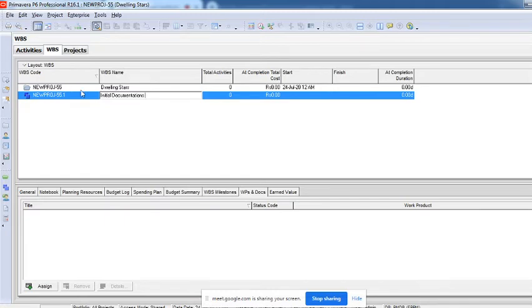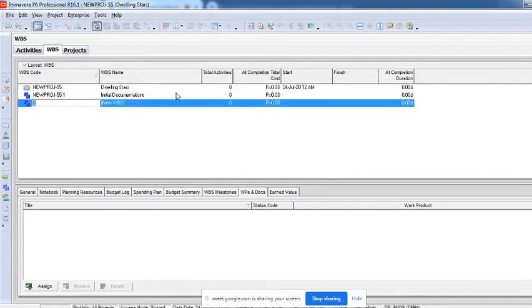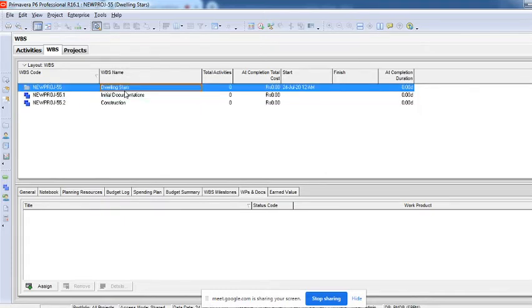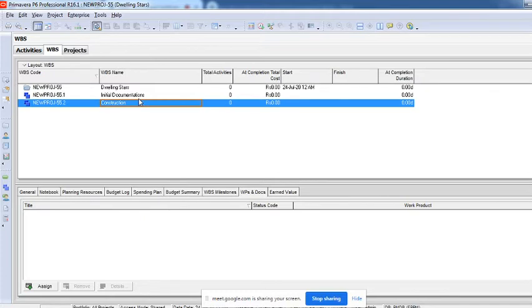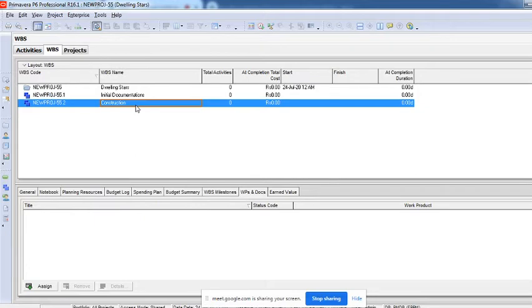I've created something called initial documentations. That includes all approvals and all those things. Then this is my construction, right? So initial documentation and construction are both different breakdowns of a project called dwelling stars.